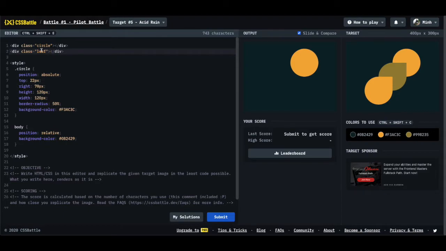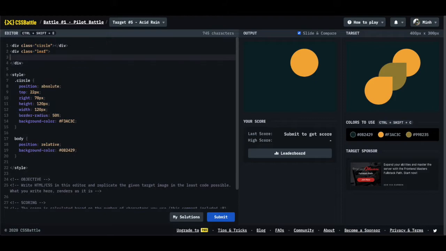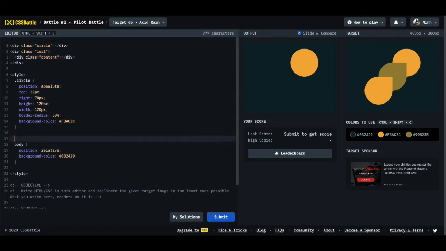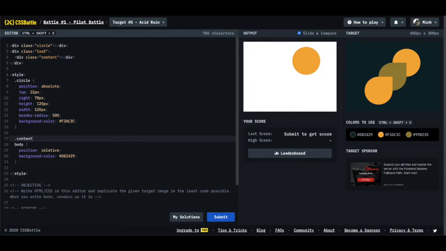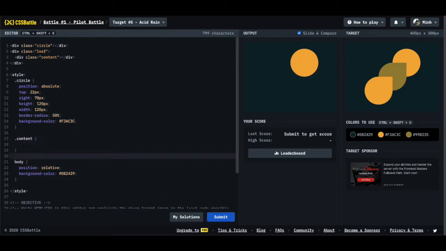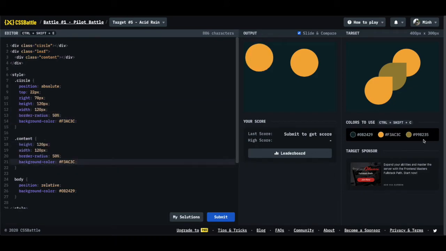I'm thinking here, should I make two divs for the leaf? This is because I want an outer div to be position absolute. My plan is to make all three circles position absolute so that I can move them around a little bit easier. And then I have an inner div, let's call it the content div, to represent the circle, and also use a pseudo element, before or after, to make a triangle. Yeah, that's my plan of attack.